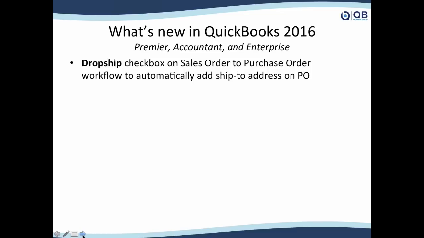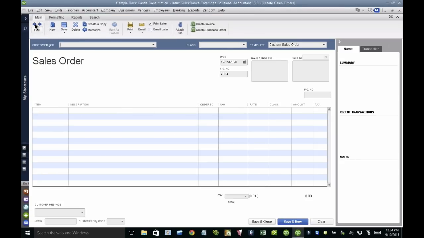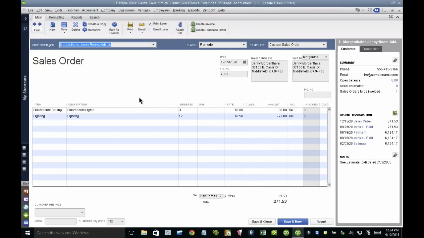So I can only make the assumption that this is going to be in Premier as well. So let me tell you what this is. I'm going to go into a sales order screen. And again, this is for clients that create a sales order and want to create a purchase order directly from the sales order, but want their vendors to drop ship the product straight to their client.